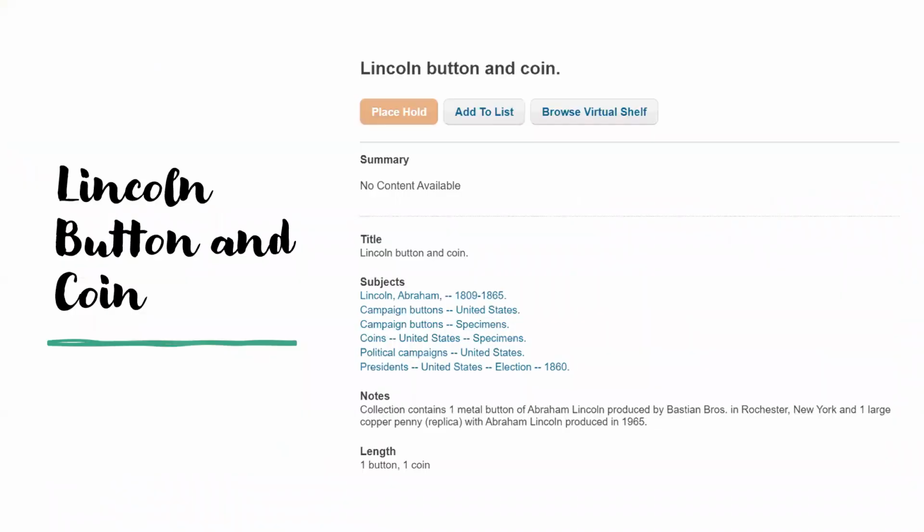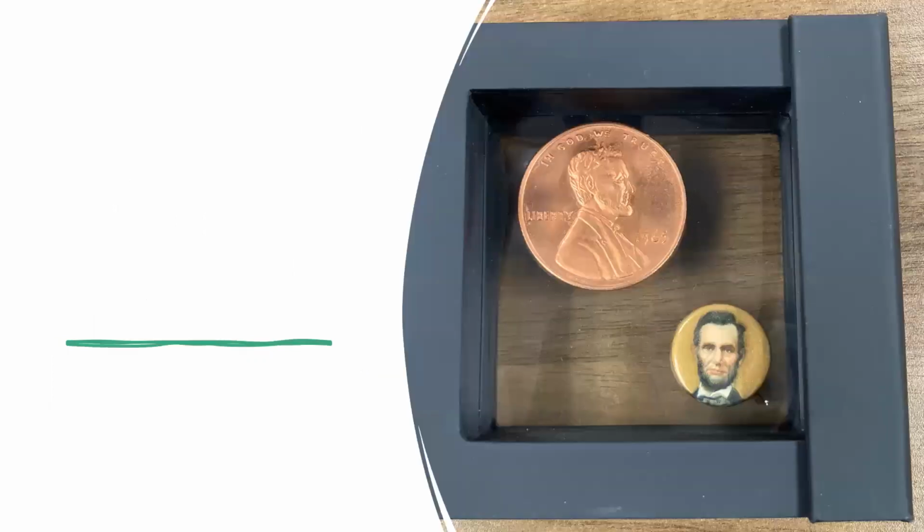All right, here is our next item. This is the Abraham Lincoln button and coin. The CMC was asked to catalog the Lincoln button and coin for Dixon Public Library. If you look at the notes section above, you'll find that this collection consists of 1 metal button of Abraham Lincoln and 1 large copper penny, a replica, with Abraham Lincoln, which was produced in 1965. And this is the Dixon Public Library online catalog view. So let's see what this looks like.